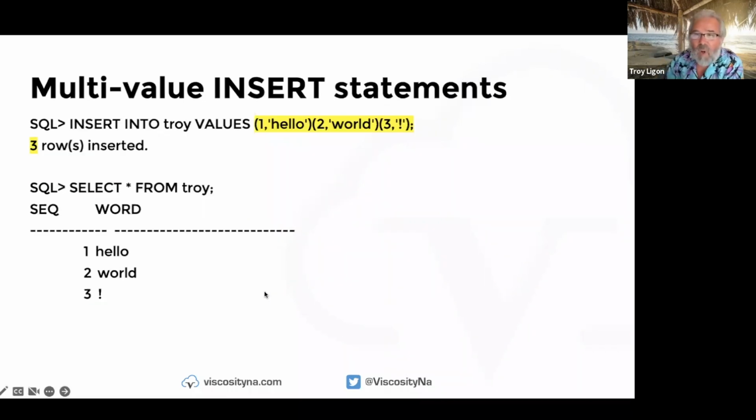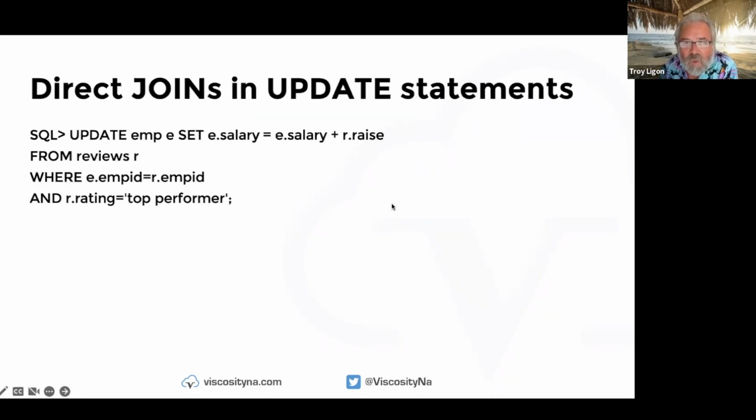Next up, multi-value insert statements. This can save a lot of energy as well. I give an example here where I put in 3 different records with one insert statement. Note it will tell me that 3 rows were inserted, and if I select from them, I see the 3 different rows. While this is great on an insert, also think about things like inline tables. You can do a values inline for a select star from an inline set of values as well and do the same thing.